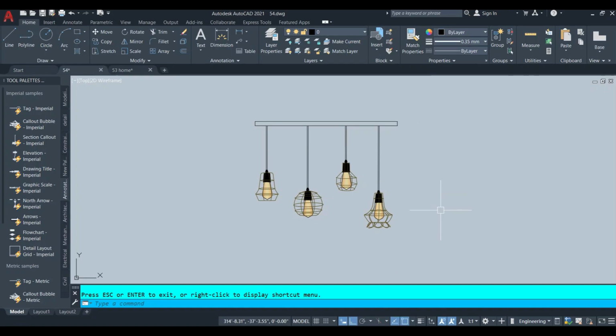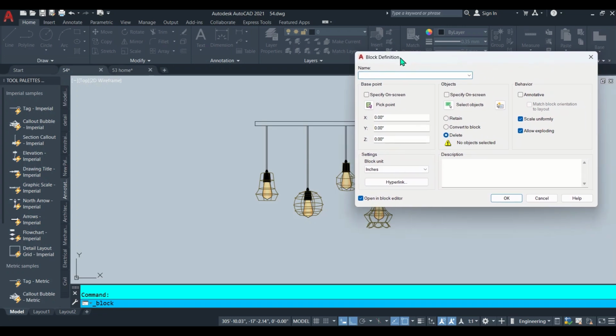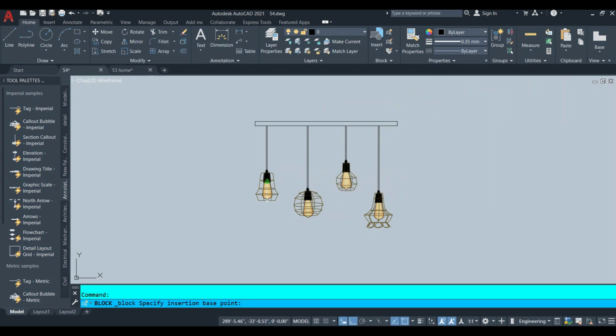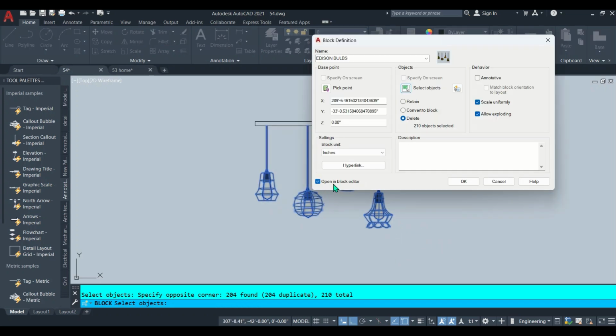First of all, I will create a block. To create a dynamic block, you can type B enter from the keyboard. Otherwise, you can click here. This block creation is the same as normal block creation. So I will simply type the block name. It is back. Select the big one. Select objects. I will choose delete. I will click on Open in Block Editor. Then click OK.